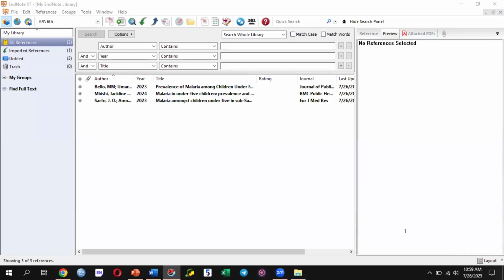Yes, sir. So now when you look at the left corner of the library, we have imported references, unfiled, trash, my groups, find full text. Can we all see them? Yes, sir. Okay.